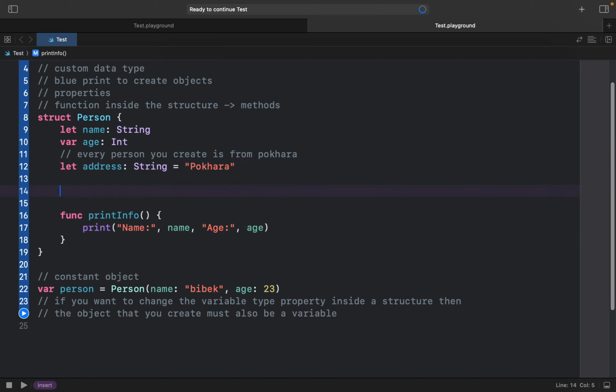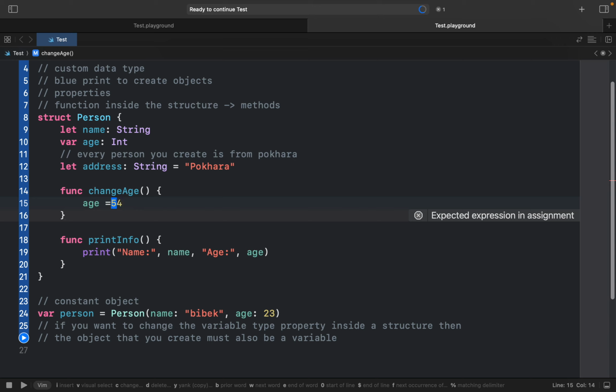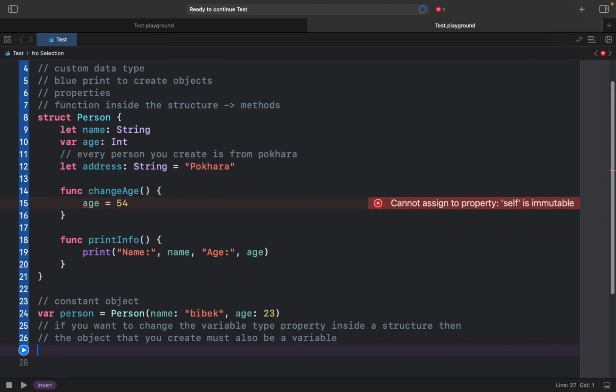Let me have a method called function changeAge. Inside here we have a function named changeAge. Then I assign a new value. From here I'm passing 23, but I want to change the value to be 54. Let's say the changeAge method will help me to change the age to 54.